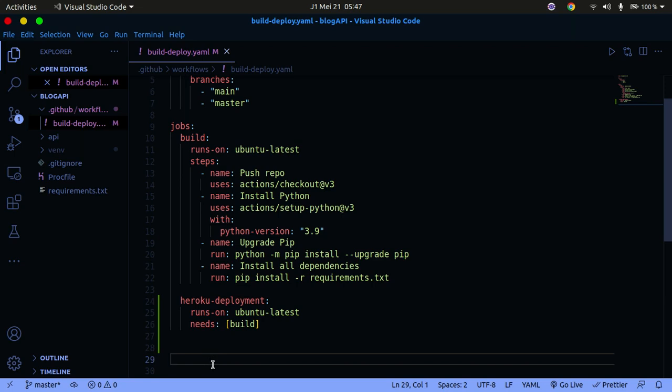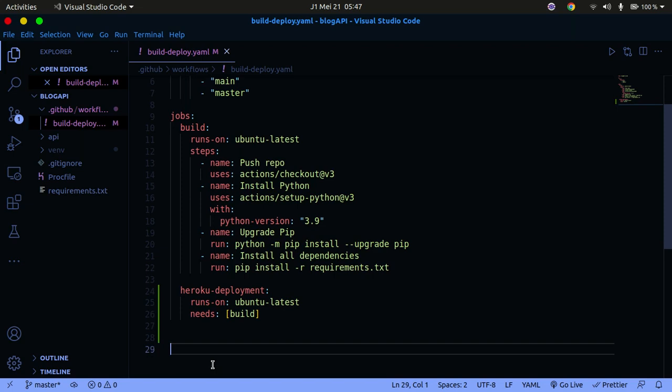The first thing I'm going to do is specify the steps in here. So I'm going to tab this in and say steps, the steps to follow. The first step is going to be a name, and the name is going to be get actions.